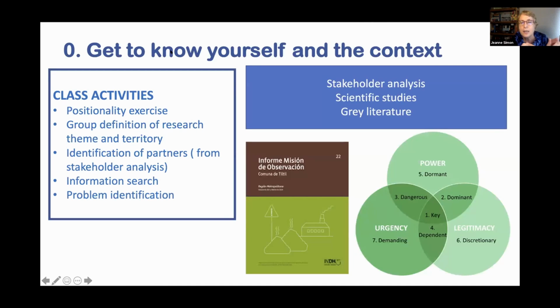And so here's just a brief description of the different kinds of activities. There was the positionality exercise, but we also had a stakeholder analysis, as well as scientific studies, gray literature, and different kinds of reports that were available. And that is to be able to define their problem.